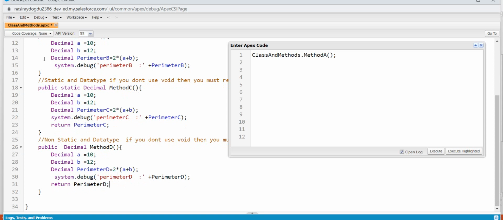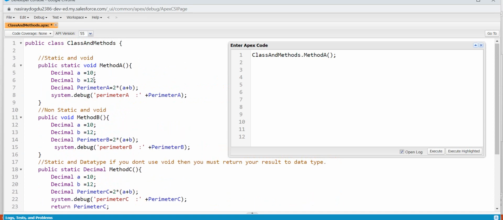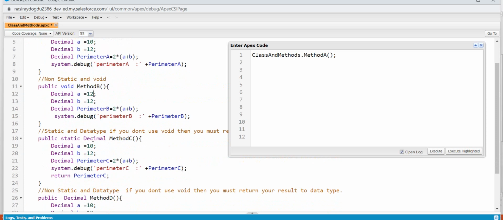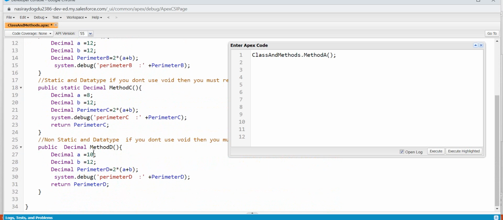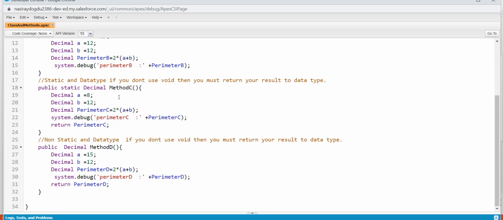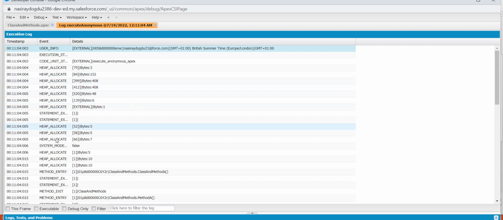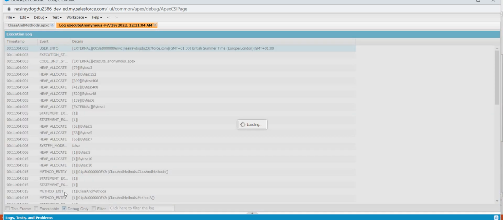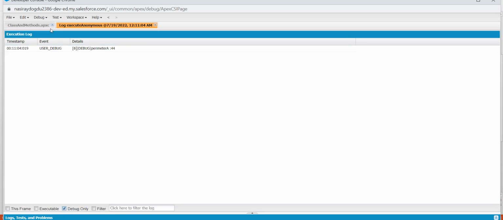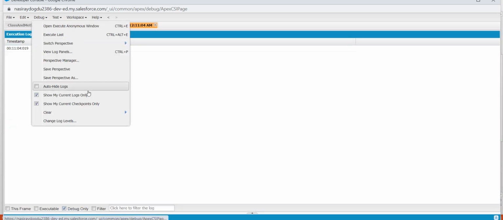Let's save. I will change these numbers. Here will be 12. Here will be 8. Here will just to have different numbers. 15. Control S. I will execute the first one. See that 44. Yes, go back and see.